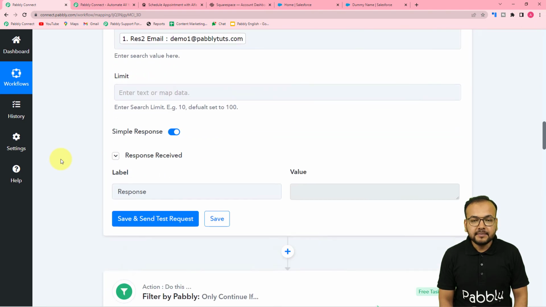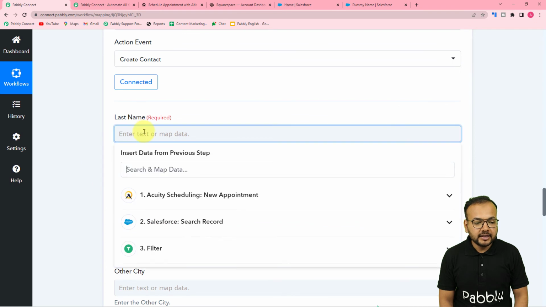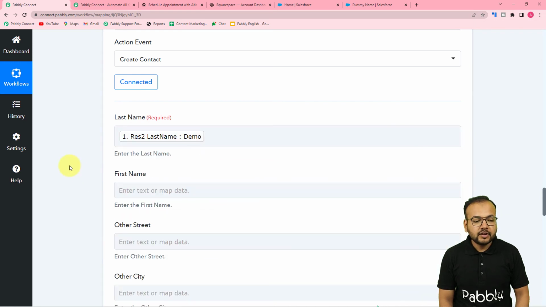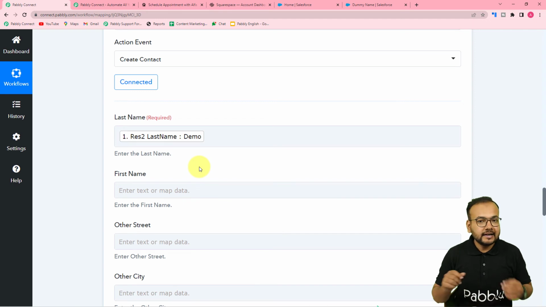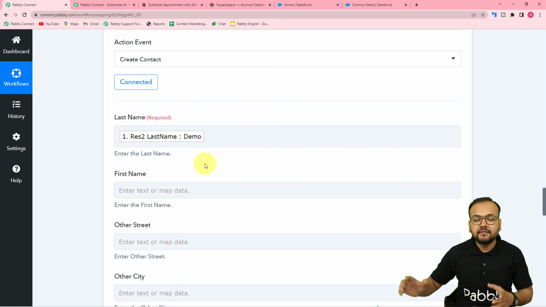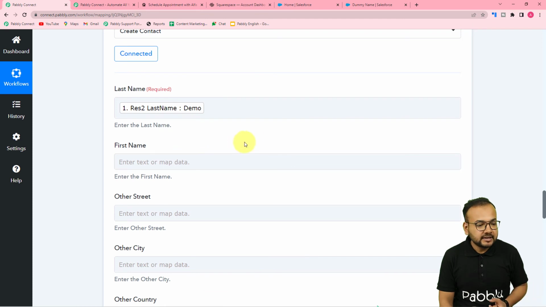So I'm going to map the things I have received here as the test data in the first step. So I'm going to map these labels here. So guys, when you map the labels like this, let me show you. Just click here, and from this first step, map the last name like this. Okay, so when you map these labels like this, what will happen after setting up this automation in real time? Whenever you are going to get a new appointment booked from Acuity Scheduling, this data is going to be updated in your workflow, and a new contact with the new details will be created in your Salesforce automatically. Okay, so that's why we map the things here.